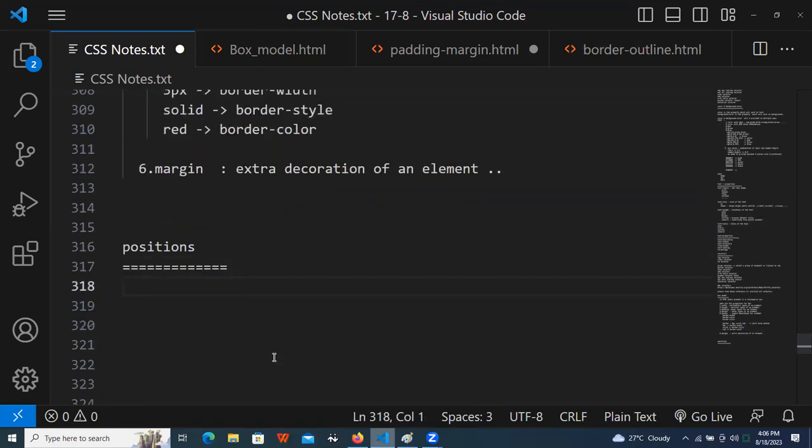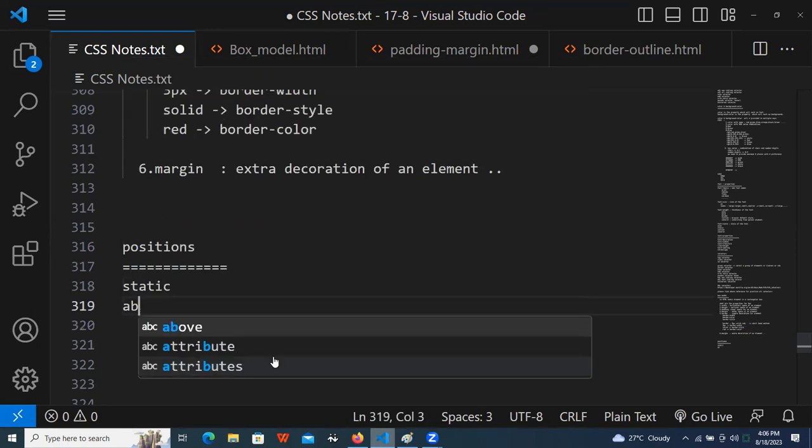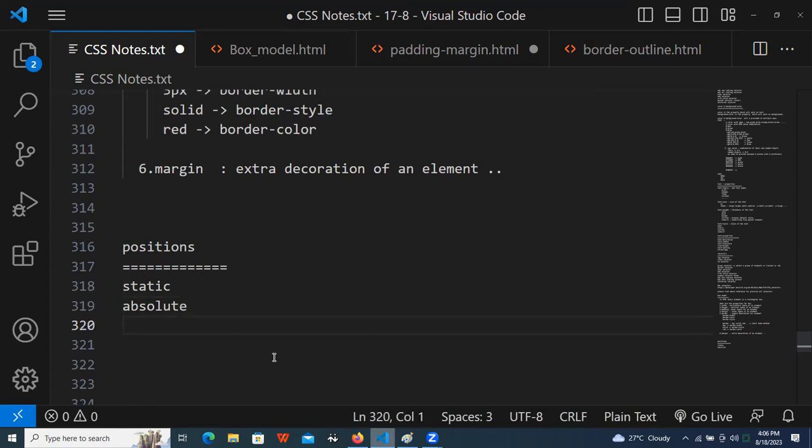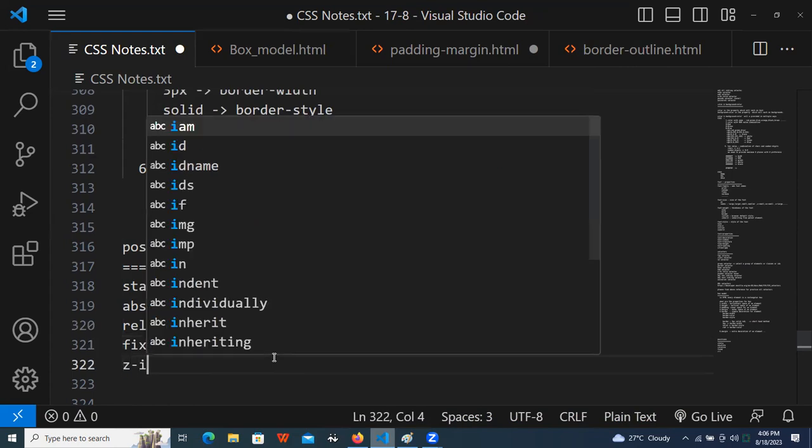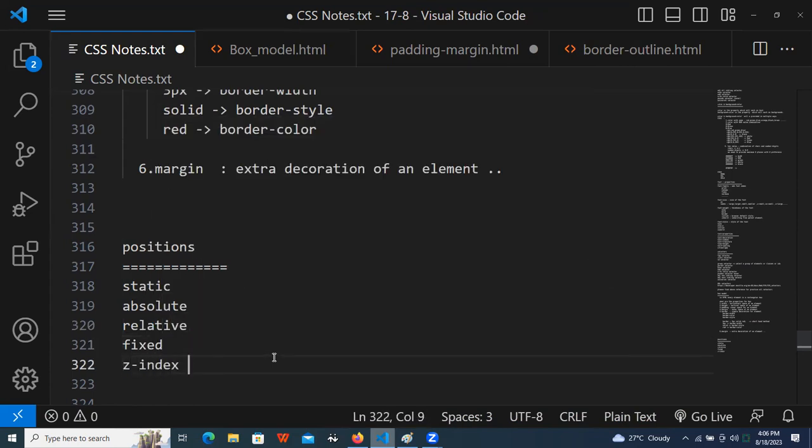For positions, what are the different kinds of positions? Static position, absolute position, relative position, fixed position, and z-index. These are the concepts we need to discuss: how elements are arranged in static order, in absolute manner, in relative manner, and in a fixed manner.